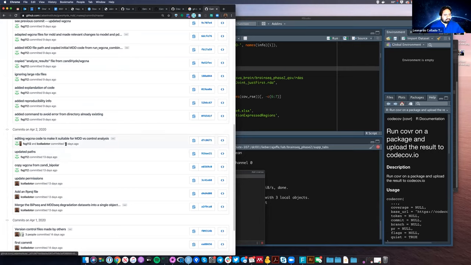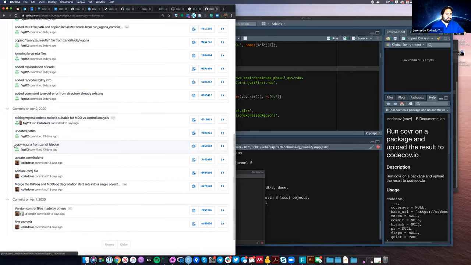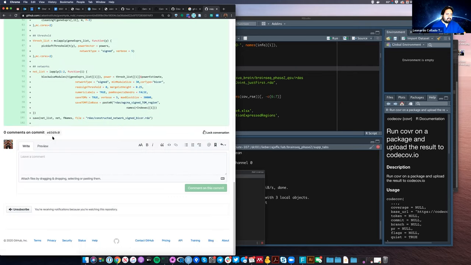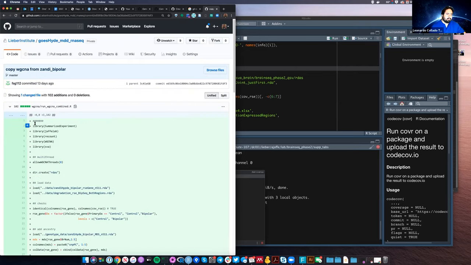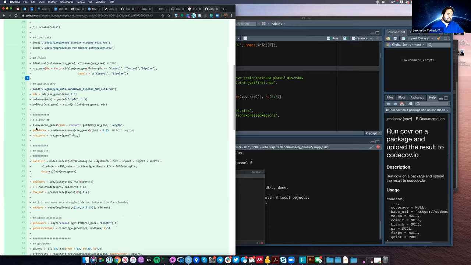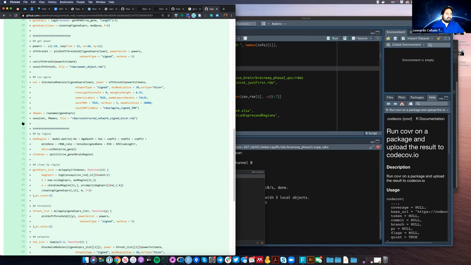And so, for example, here he has a commit message that says copy WGCNA from Zandy bipolar. This is a particular case where he copied a script completely from someone else. And you can see the GitHub version history has every single line in green, right? That's because in this particular case, we added a script that's 101 lines long.